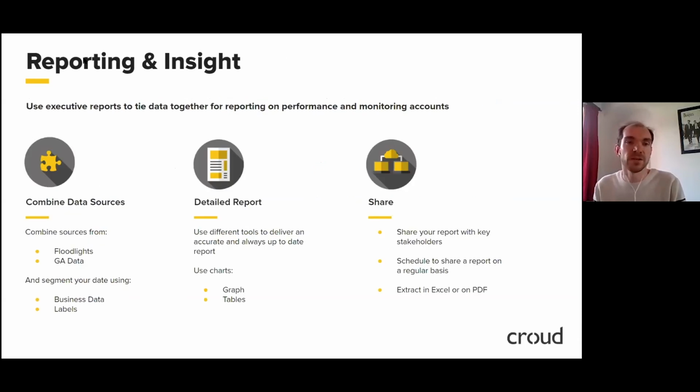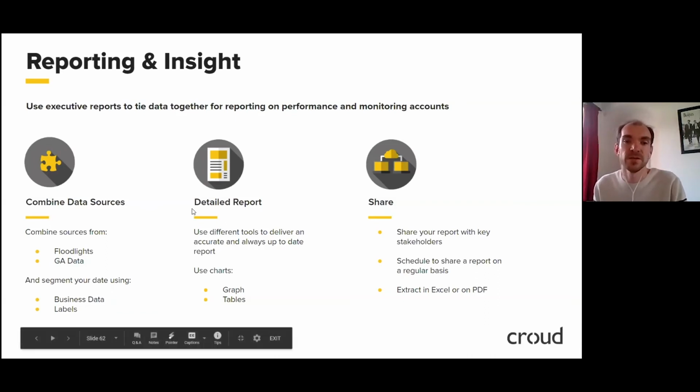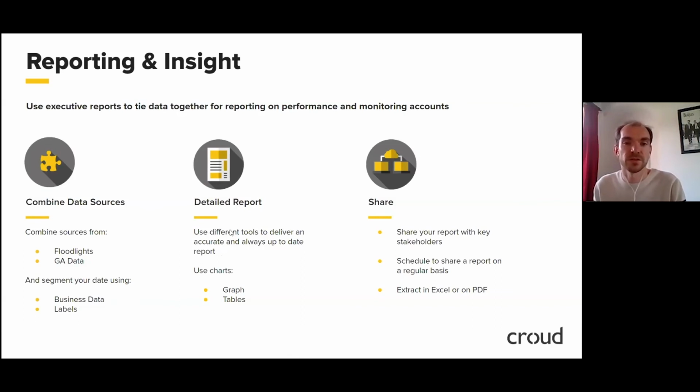And then finally, reporting and what insights you can get. By combining a lot of data sources, from Floodlight data to GA data, you can get that into more detailed reporting within executive reports, but also extract that into Data Studio, for example. Then you're able to share those elements with more people, and you can also schedule a regular report that you can extract in different formats, depending on what is required.